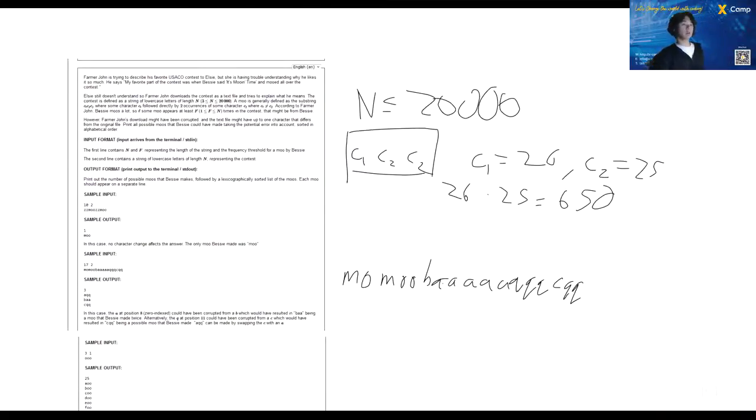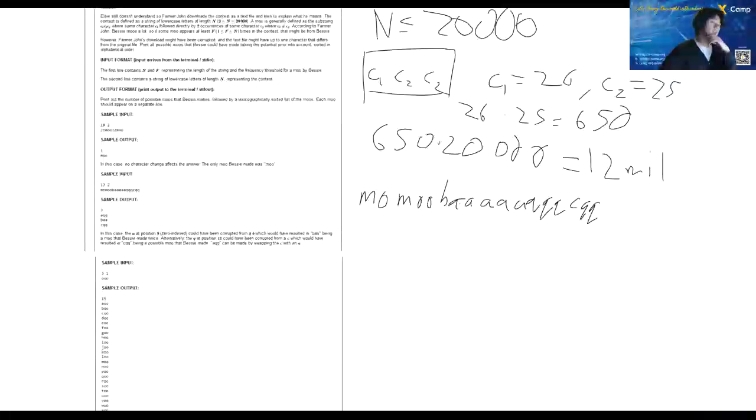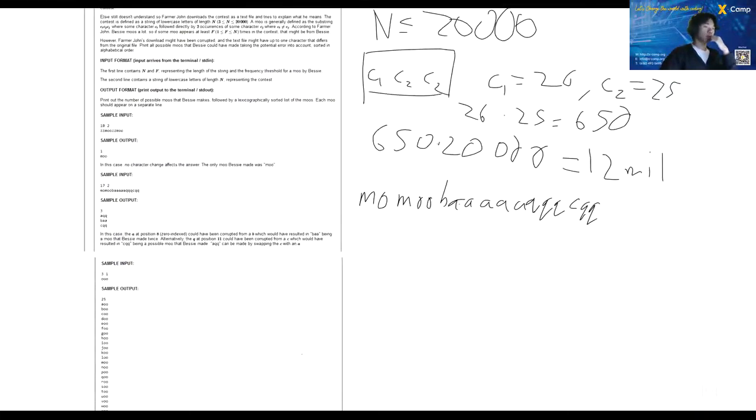And now, if we just quickly do the math, we see that 650 times 20,000 is around 12 million-ish, which is going to pass in time. So now let's try to think of a way we can potentially get an n times just 650 solution. So first off, if we fix the combination we want, let's say for this problem we fix it to be AQQ.